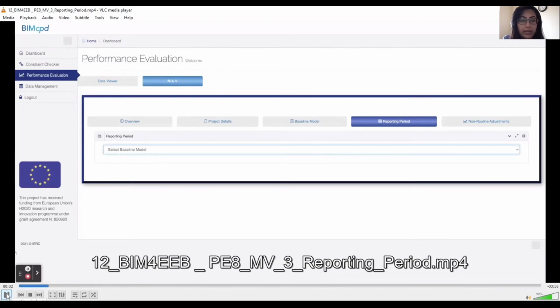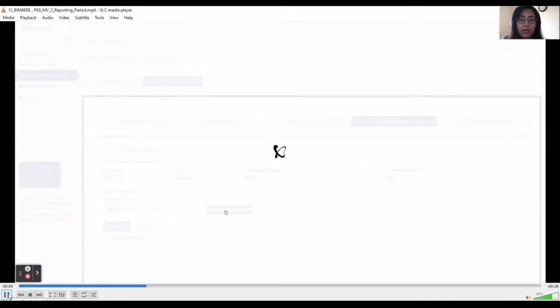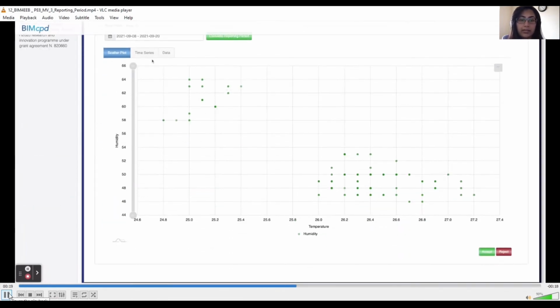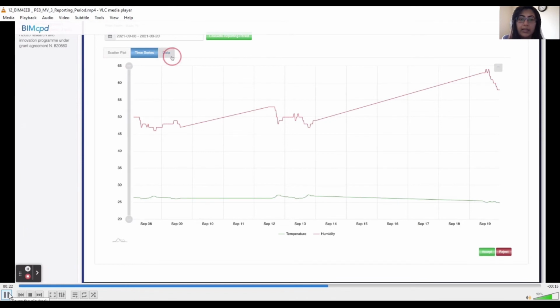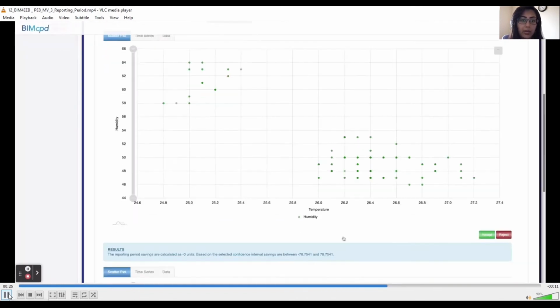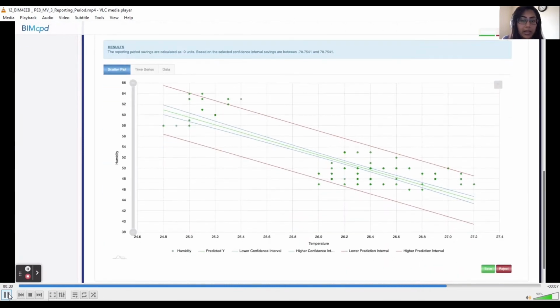And in the reporting period, a user can choose a baseline model they want to compare. This is one of the models they had previously saved from the baseline models part. A user can select the date range and view the baseline model, and this displays the model data in a scatter plot, time series, and data table format. And once the user accepts the baseline model, the reporting period model and savings are calculated and displayed, and this model can be saved.